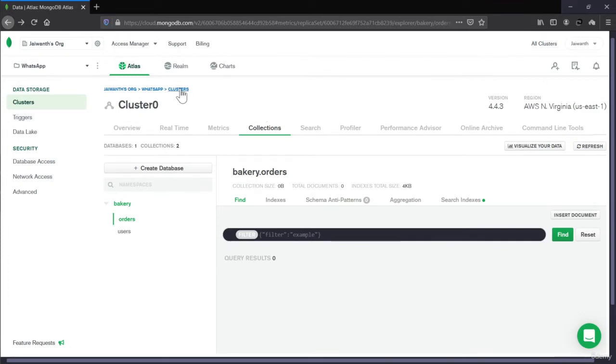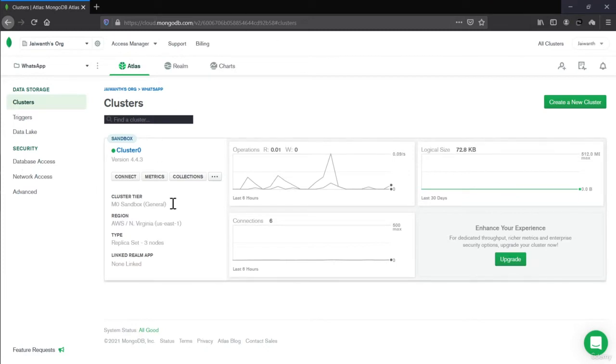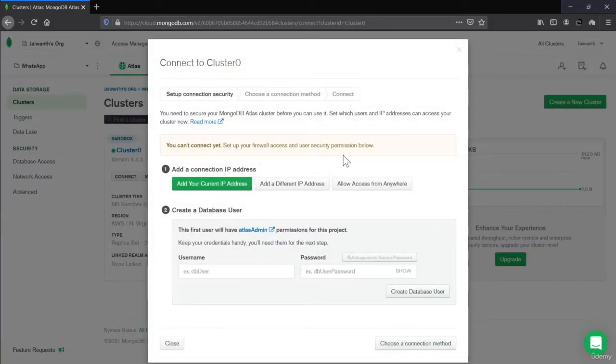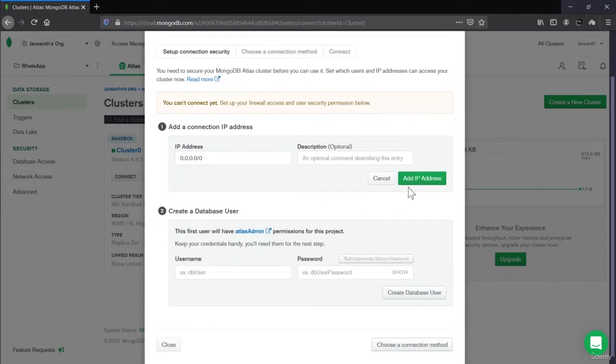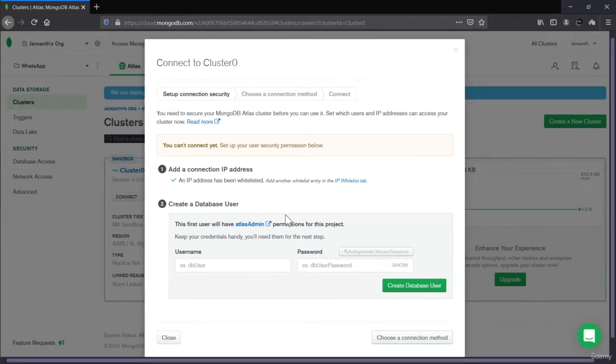Now let's go back to clusters. Once you get back to clusters, to connect with our database, we'll have to click connect. You'll get this pop-up where you'll first have to set up connection security. If you want, you can just click on add current IP address. For now, I'll allow access from anywhere and click on add IP address. After that, you'll have to create a database user, which will be the person who will have read and write access. So now I'll type in JAI as the username and also JAI as the password, and create the database user.